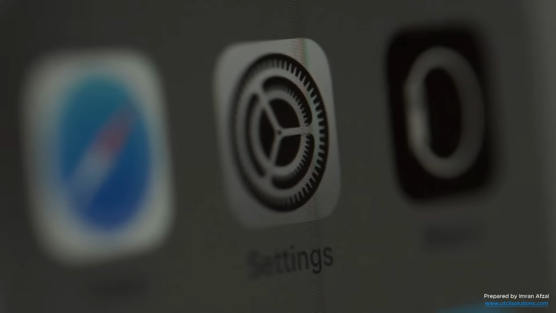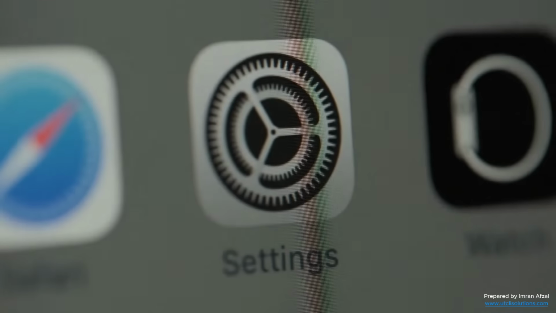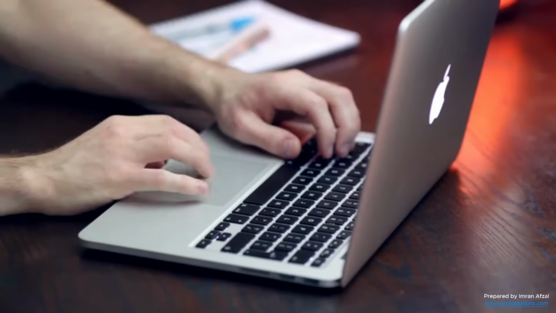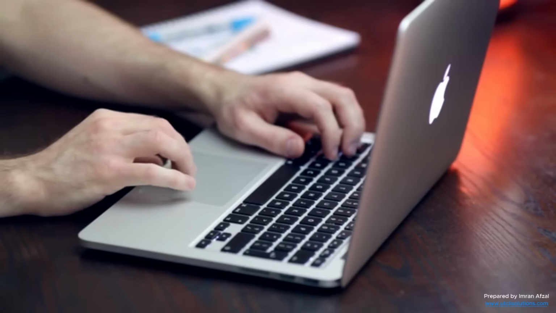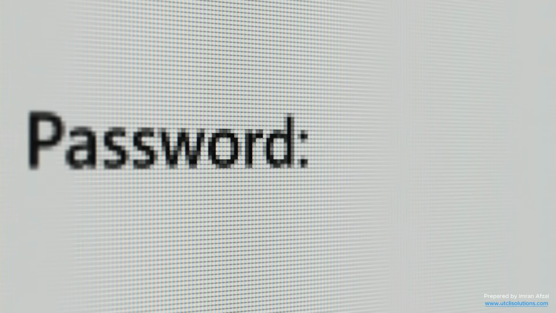You can also reset your network settings. This will clear all saved Wi-Fi networks and set everything back to default. It's helpful when nothing else works, but make sure you know your Wi-Fi password before doing this.